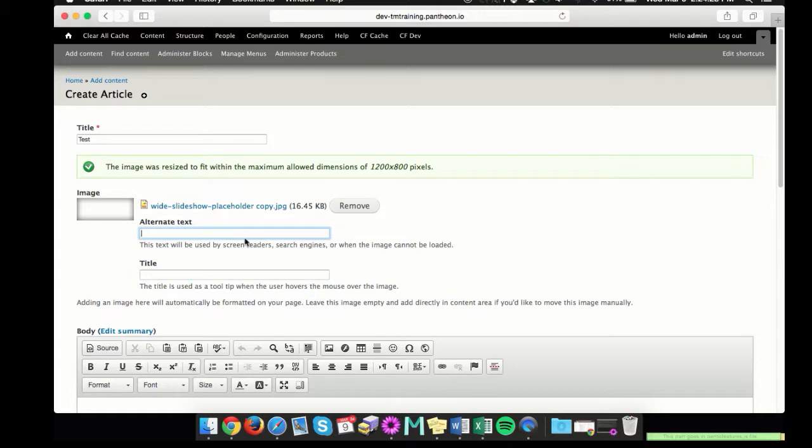Alt text is used mostly for accessibility, for people who have programs that help them navigate the internet, read things, and that type of thing. So the alt text will be read to them instead of the image. So it's usually a pretty good idea to put something in there to give them an idea of what the image is. In this case, we're just going to use the title because it's just a test.